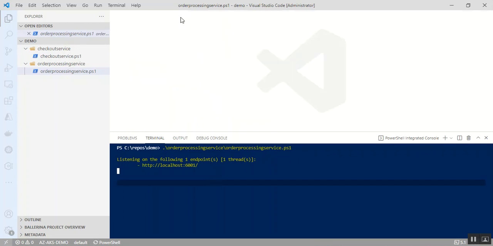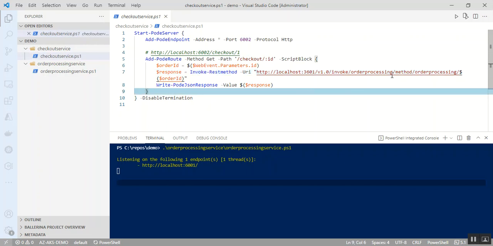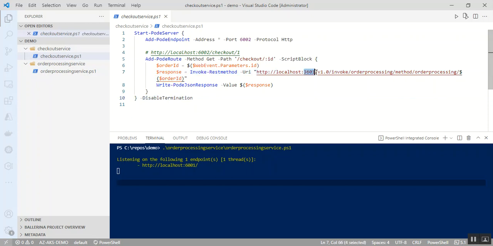Similar way, I've got another service that is the checkout service. There are two different APIs. In the checkout service, I'm calling the order processing through the Dapr API. This is Dapr's service-to-service invocation API. So for my order processing application, I tell my Dapr port should be 3601. While starting up, I'll define that port 3601.